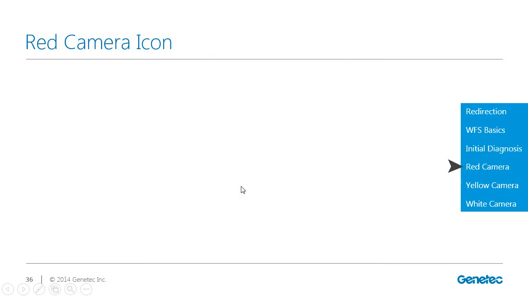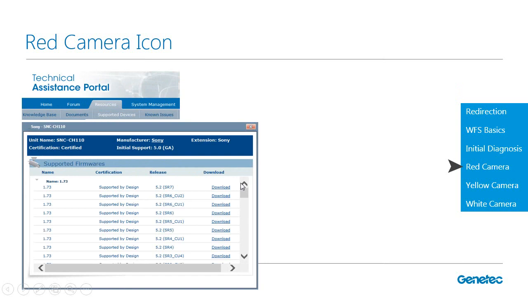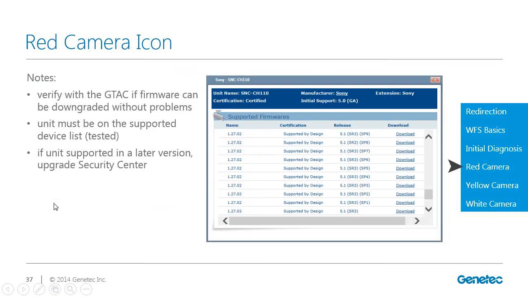If the video on the unit is fine, we should then check the firmware the unit is running on. Take a look at the supported device list on the GTAP for the unit, and check the unit's web page to verify the firmware it's running on. If the unit's running an older firmware, try to upgrade it to the one we have recommended on the GTAP. If the unit's on a newer firmware, we should probably contact the GTAC to check if it's okay to downgrade the firmware and see if there are any known issues with doing so.